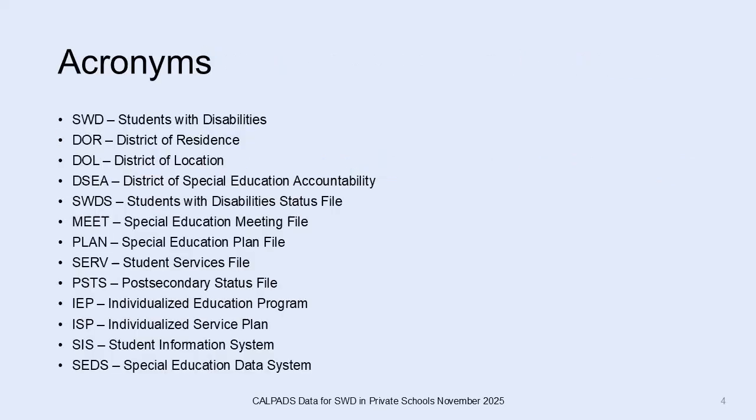Here's a list of acronyms that I will be using ad nauseum today. Most notably, I wanted to call your attention to DOR and DOL, because you're going to see these acronyms on virtually every slide. DOR is the district of residence, the geographical residence where that student or their parents reside. And then the district of location. District of location in this context means the district that the private school is located in.